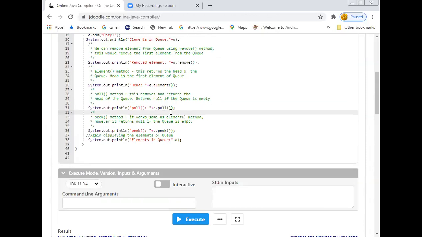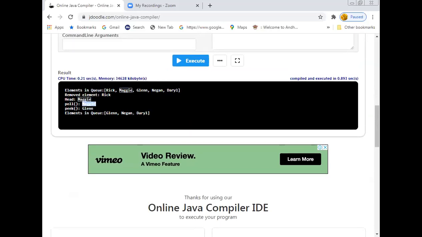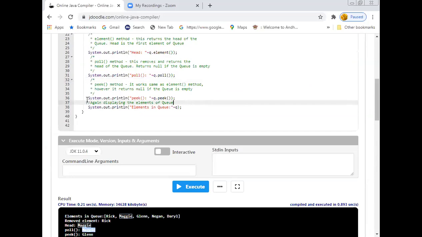Next one is queue.poll. So what are we expecting it to display? The only difference between this one and the remove method is that the remove method throws an exception if the queue is empty, whereas poll returns the null value. Now you can see poll returned Maggie, and the second element is also removed from the list itself, right?